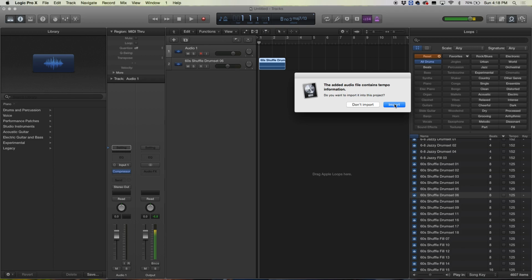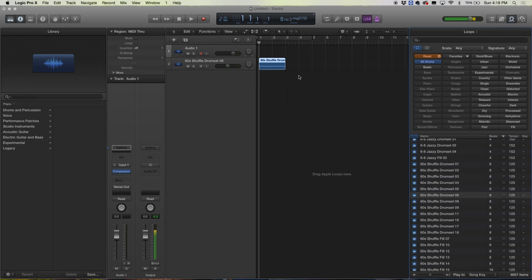So it's saying, should I import with a tempo? If I click import with a tempo, what's going to happen is if this was a 90, the whole project is going to change to 125 speed. If I don't want it to affect my project, then I have to click on import. So it imports the file, but it will not import the tempo.